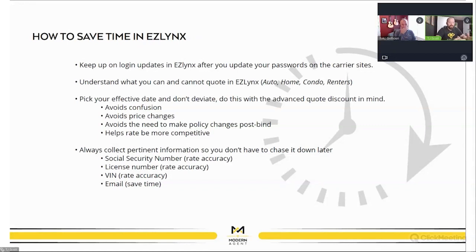Understand what exactly you can quote in EZLynx. I know that it shows dwelling fire. None of our carriers support dwelling fire, so it is auto, home, condo, and renters. So know what you can take into there, and then residual policies sell at the carrier side.